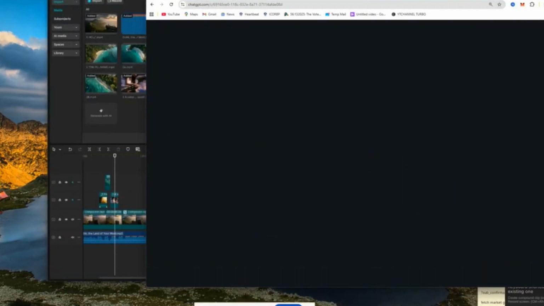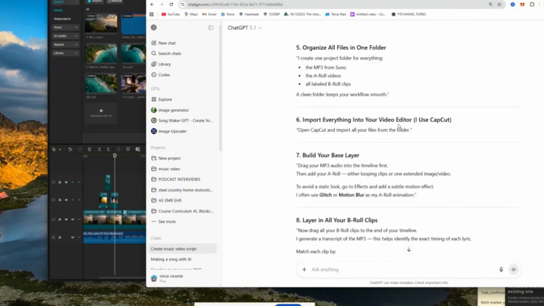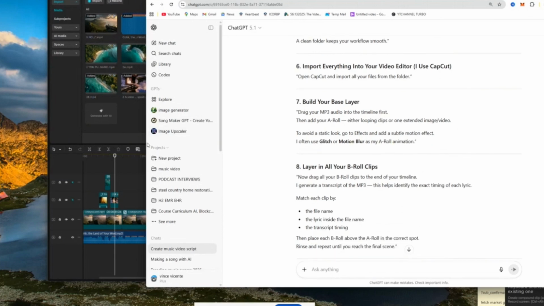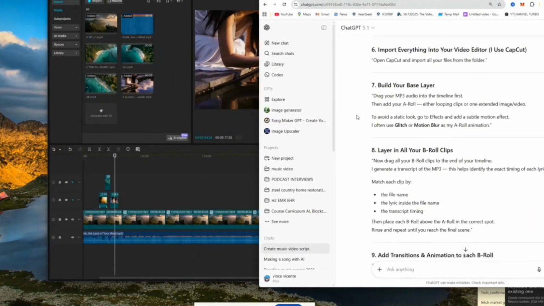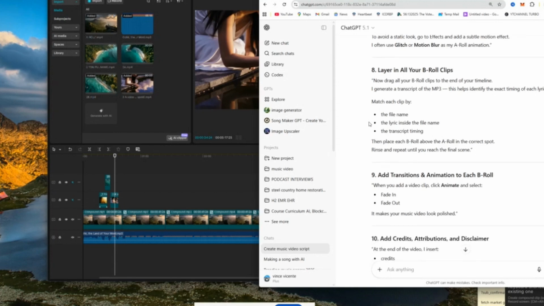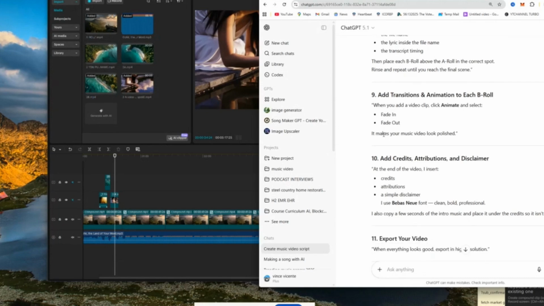Yeah, let me check. Where is it? Import everything into your video editor. Yep, that's what we were doing. We build our base layer. That's the seventh. So we drag the MP3 audio. We did that, and then we do the layers, then the B rolls. We drag the B roll clips. We have the file name, and we have the transcript, so that we're good on our timing. And we add the transitions, which is fade in and fade out.